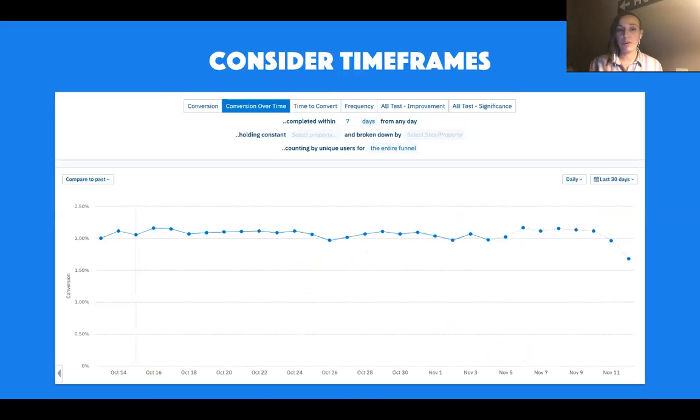Another thing that's important when you're looking at charts of any kind, charts you create, charts that others create, is thinking about the time frames. So in this chart, we have 2 time frames. One is the conversion window, which here is 7 days. And the other is the date range, which is just how many days are shown on the chart.